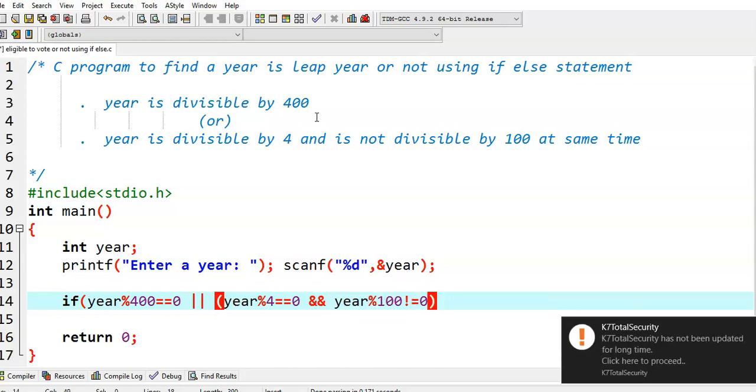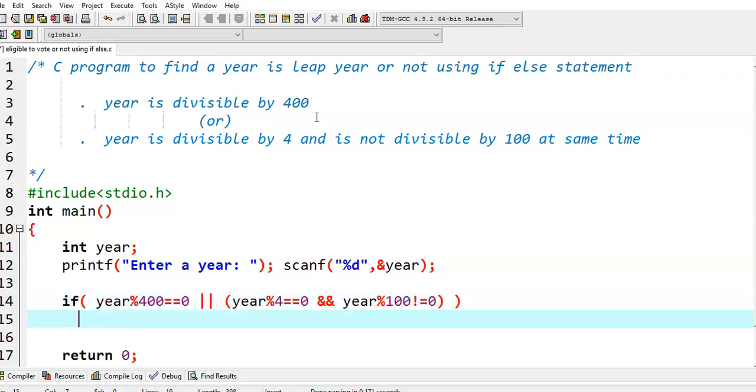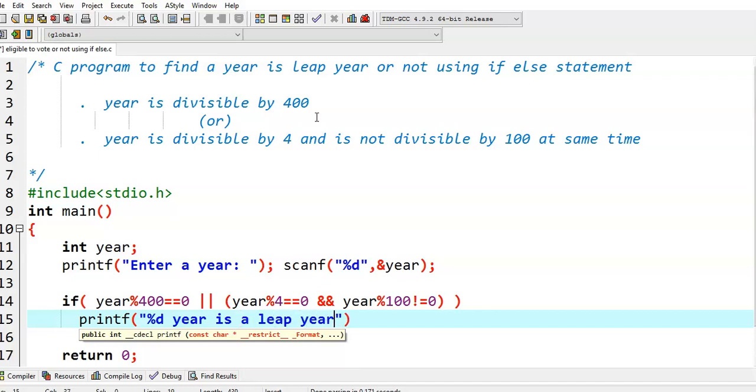Now I am closing the if condition. Now observe here. This is the condition for the first case. If year mod 400 is equal to 0, that means the year is divisible by 400. Or, meaning either of these conditions must be true. What is the second condition? The year must be divisible by 4, and at the same time the year should not be divisible by 100. Then we can say printf, %d year is a leap year, and for %d we give the variable year.